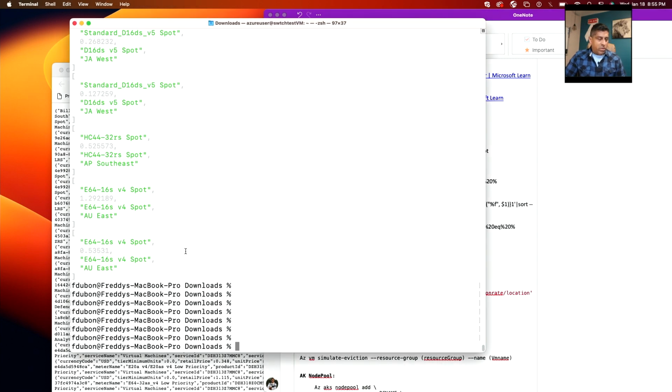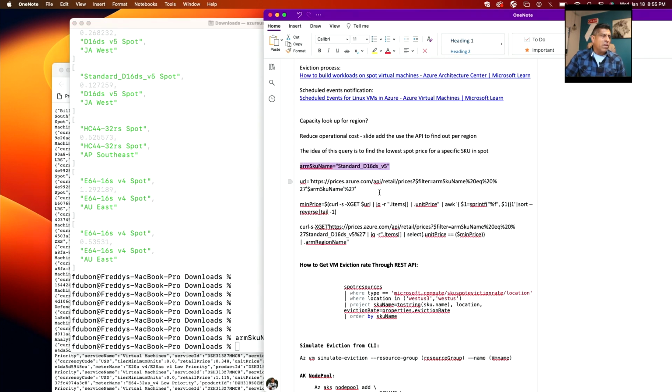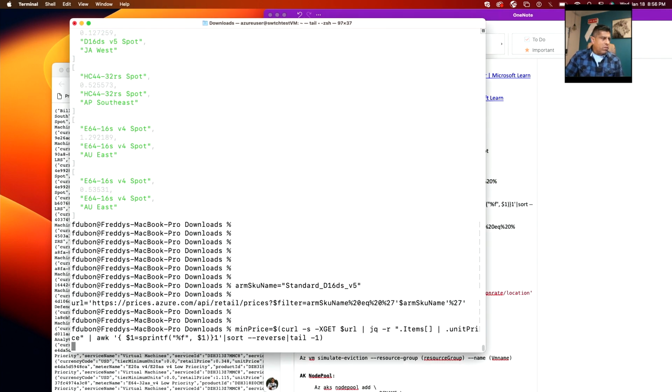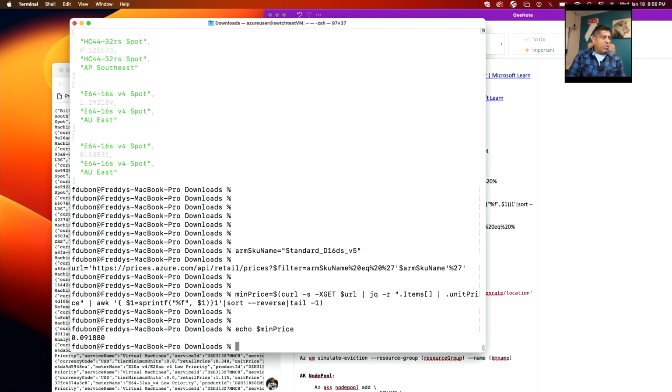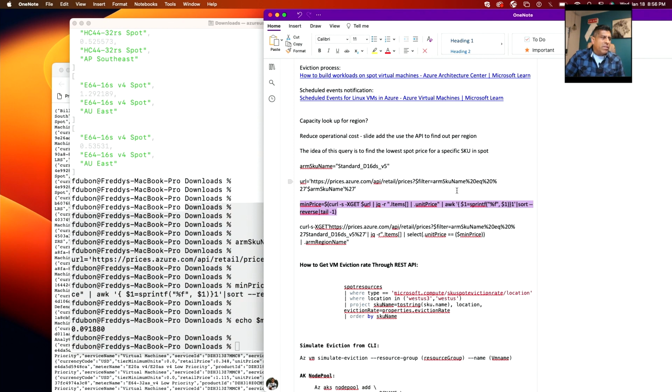I execute this. All right, that's one. Then I execute the following, Control V. Now it goes out and queries the API. It's going to take a little bit of time. Right now it sets up a variable called min price. If I do echo min price, it tells me what the minimum price is for that specific family. I still don't know which region has that price, so I'm going to run the next command.